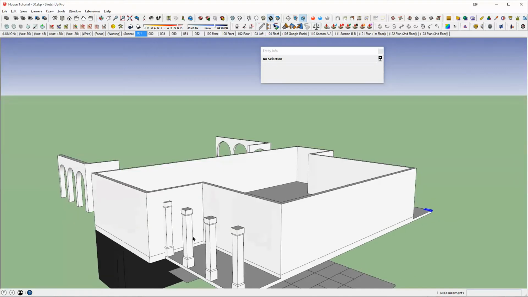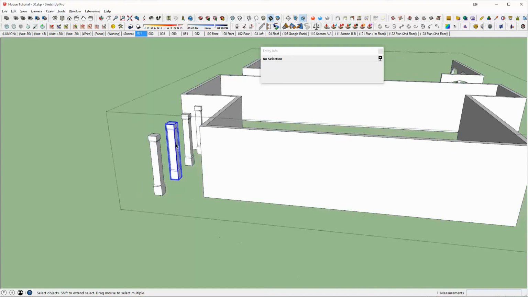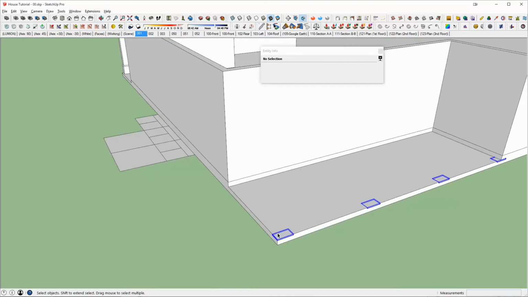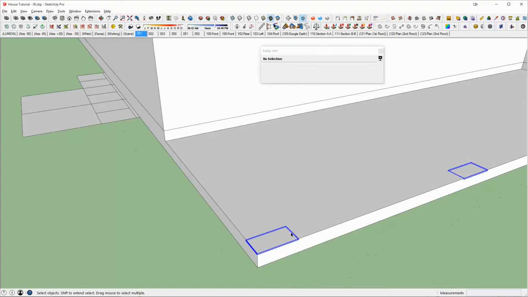And so there you go. So that's a quick way of building columns. And now this one's actually pretty similar. So we're just going to grab this column. We're going to place it inside of here.